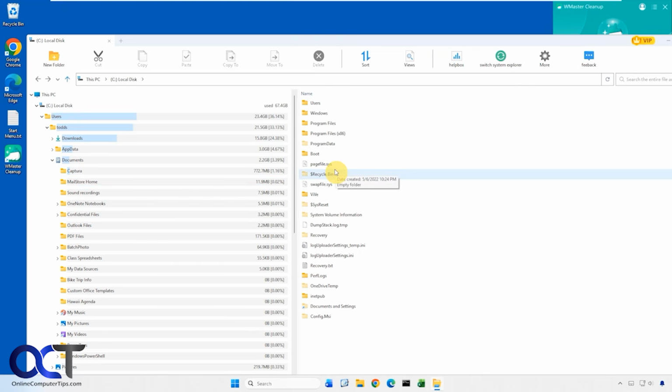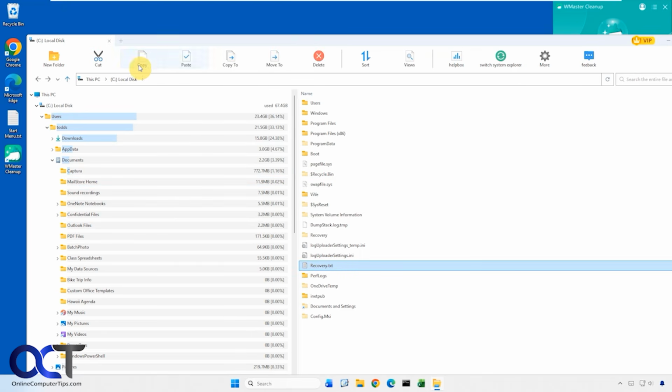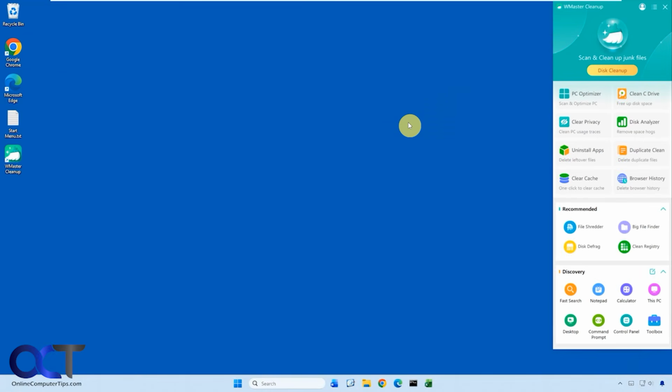And then when you find something, you could click on it. Then you have some options here to cut, copy, paste, delete, move it to a folder, and that type of thing. So that's a really handy feature. All right, so as I said before, I like how it breaks everything down into these categories. And then when you click on a tool, it'll actually show you related tools that you could use to do additional scan and additional cleanup.